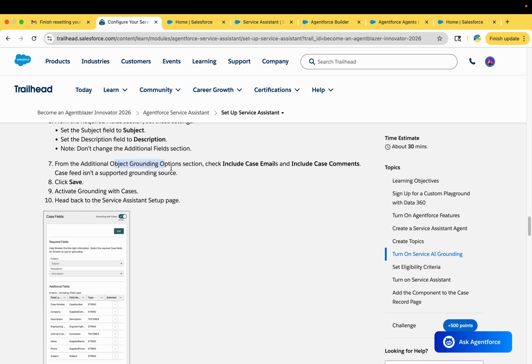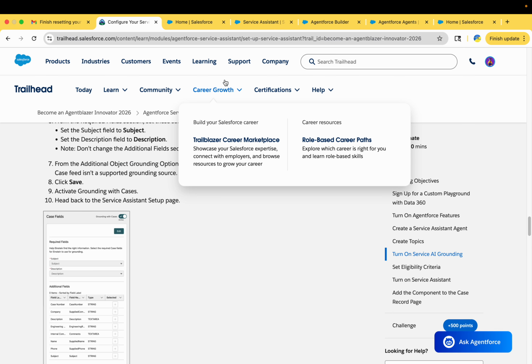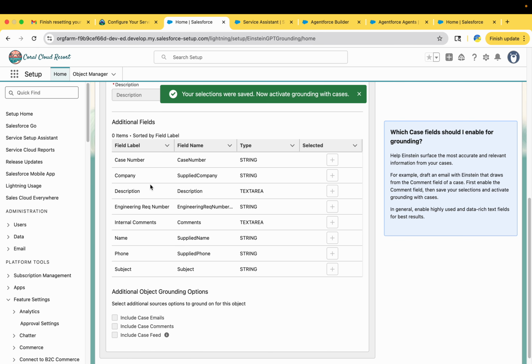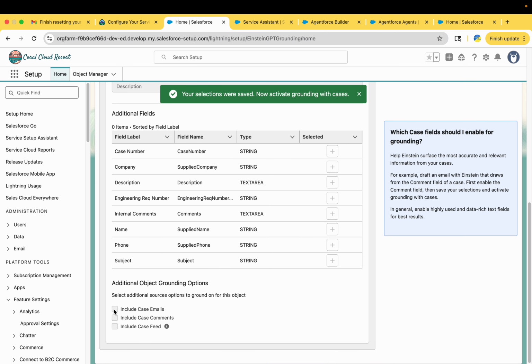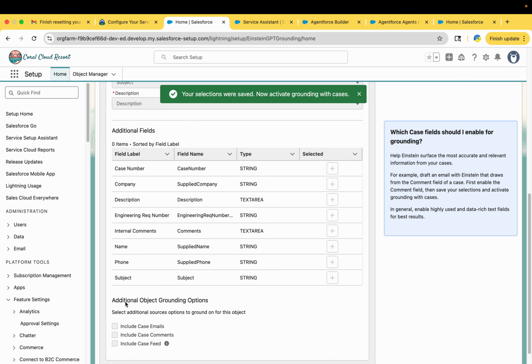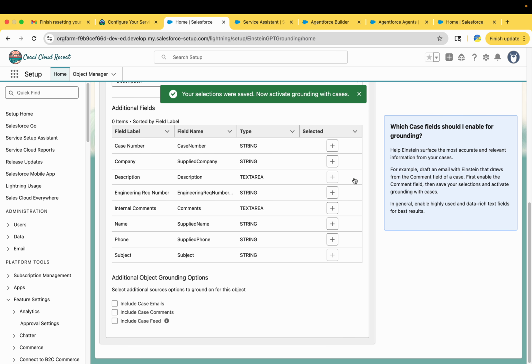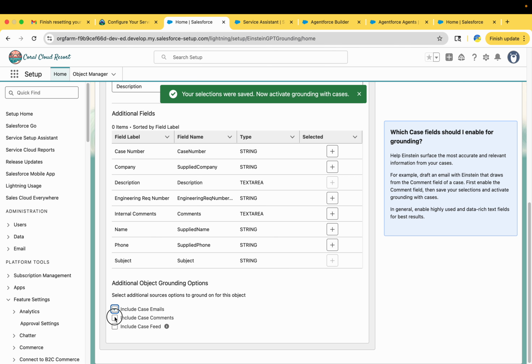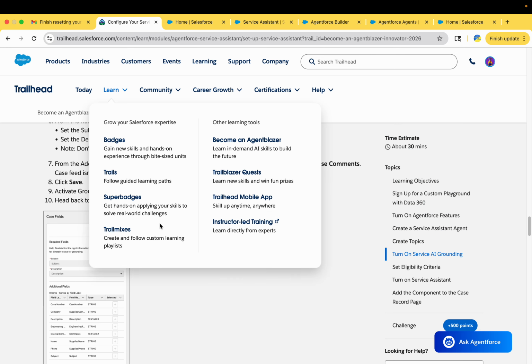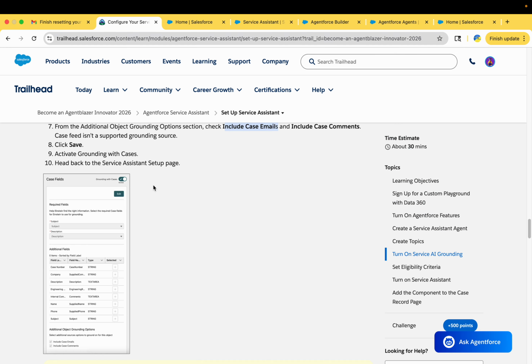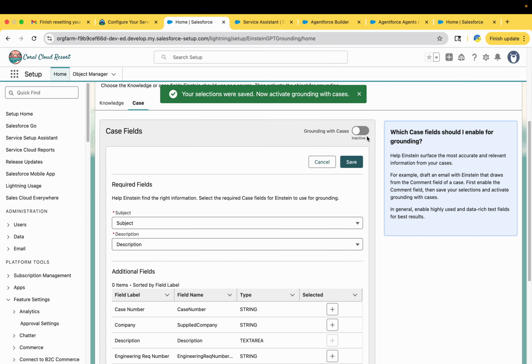From the additional object grounding options section, check include case emails and include case comments. So where is this additional objects? Sorry, I need to edit this again. Include case emails, include case comments, not the feed, only those two should be enabled. And then save it again.